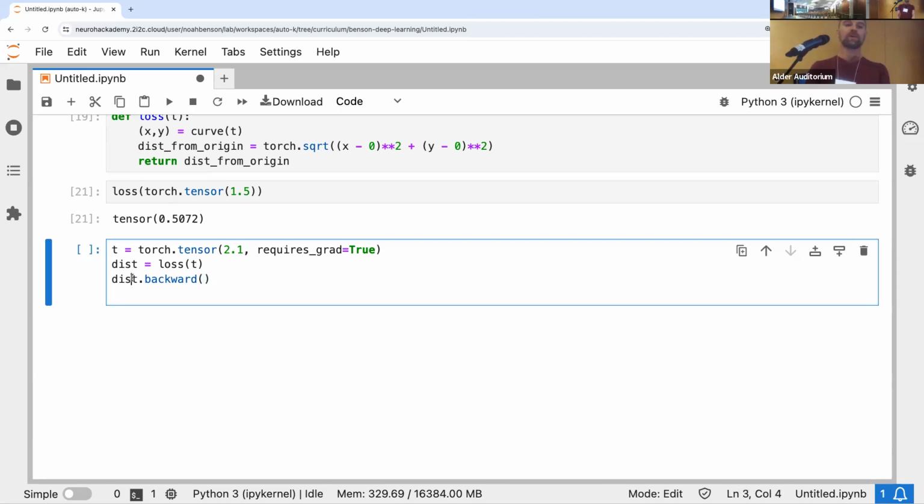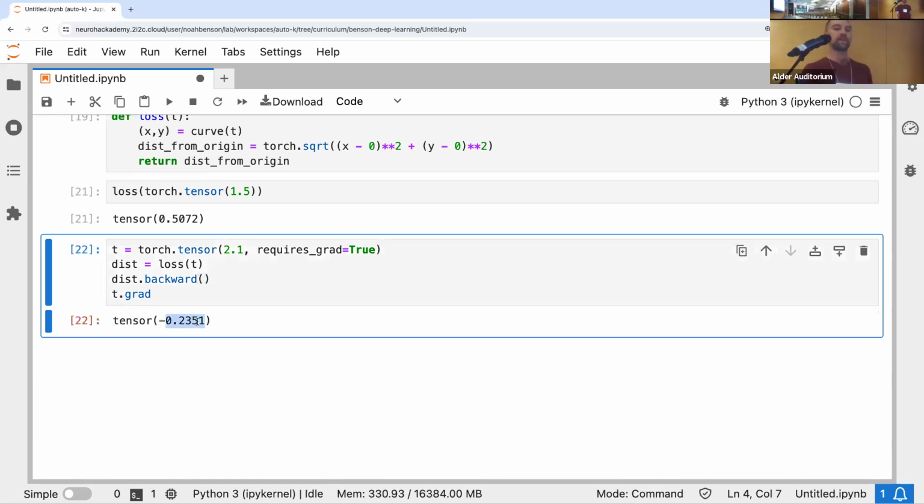And once we've run dist.backward, we can ask for t's gradient, and it will tell us that the gradient at t is negative 2.35. And that tells us that if we make t smaller, the value of the loss is going to get bigger. And if we make t bigger, the value of the loss is going to get smaller.